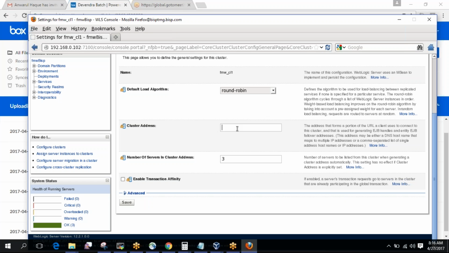Cluster address: if you want, you can specify the cluster address. If you don't, by default the system specifies the address on its own and enables it.